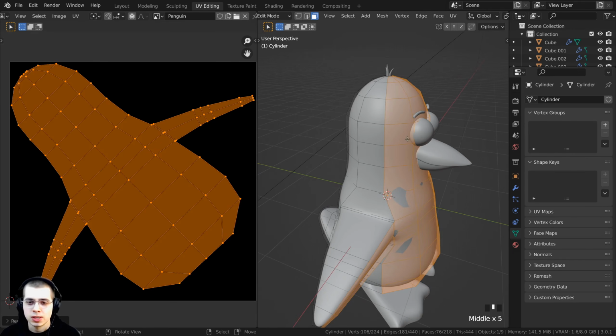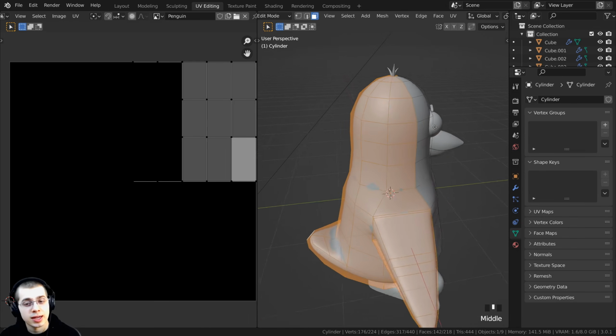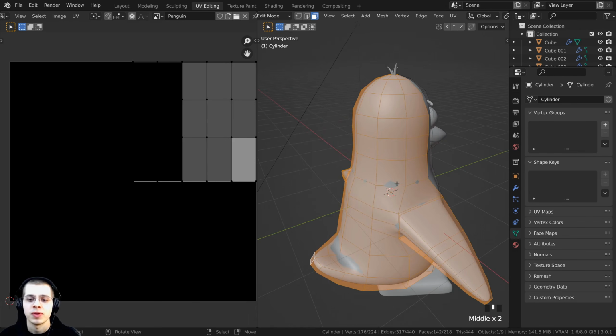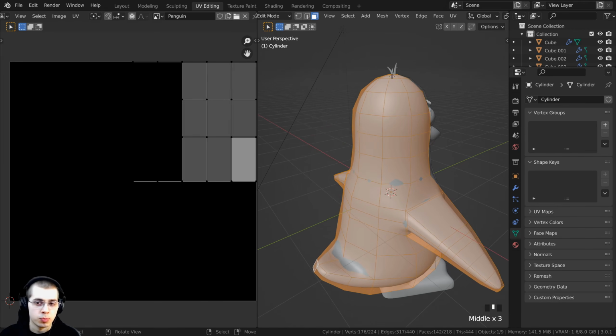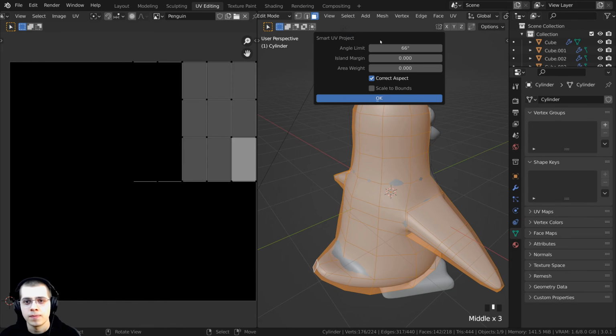So now what I want to do is I want to UV unwrap everything else. So what I'm going to do in the 3D space is press Control I. So Control I is going to select everything else. So now what I'm going to do is I'm going to press U again, but this time I'm just going to do this Smart UV Project. So when I do that, it's going to bring up these settings here, and I can just leave all these settings at the default and then click on OK.